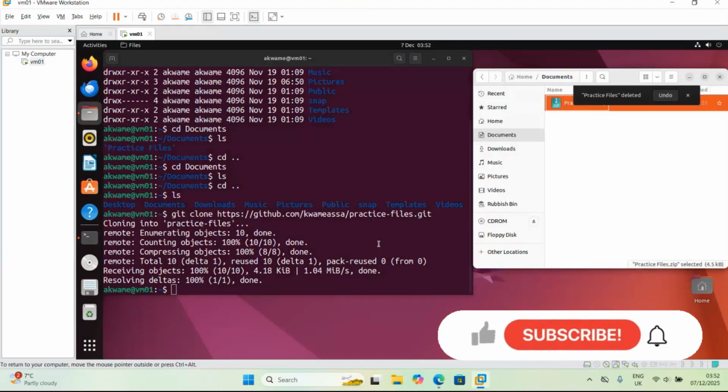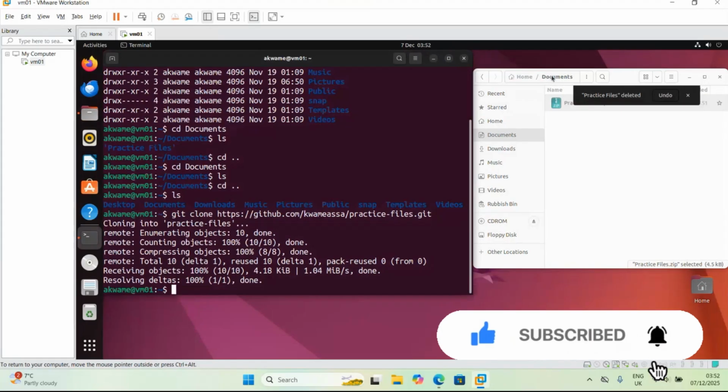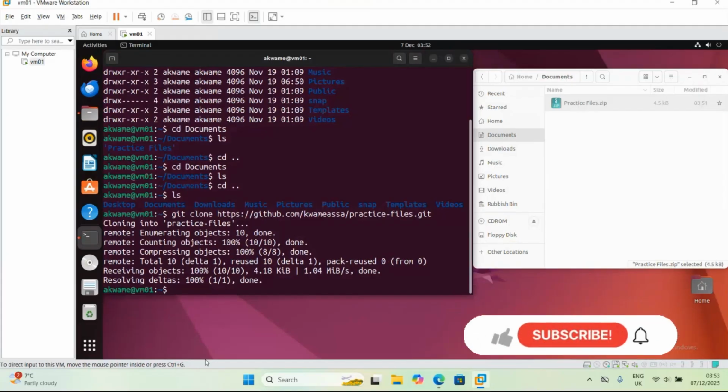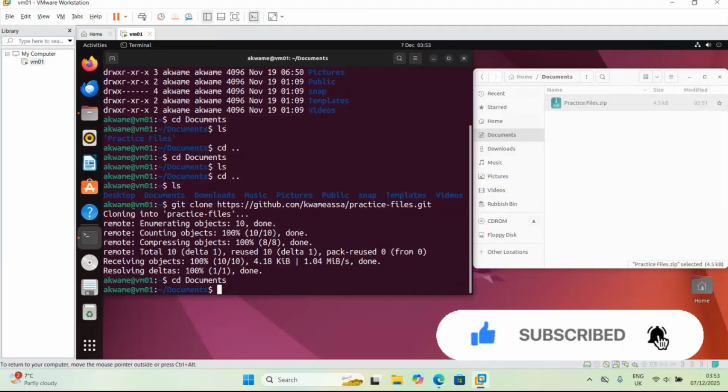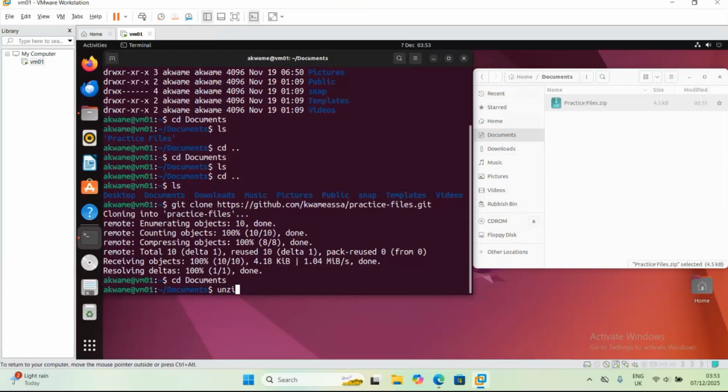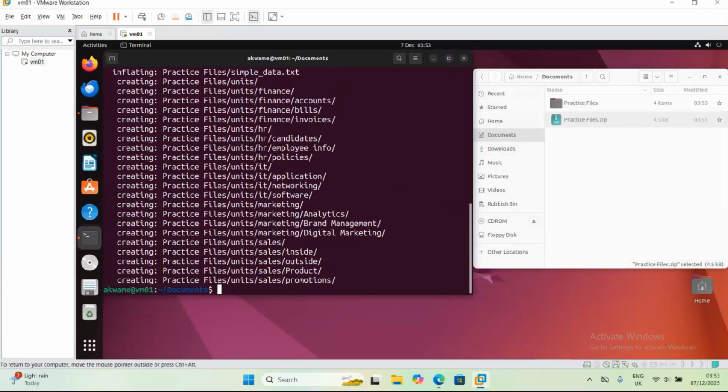You can also use the command prompt in doing that. But before you do that, make sure you are in that particular directory. The file is in Documents. So here I type in cd Documents. So I'm here. Now I type the command unzip, and because there's a space there, we'll talk about that later. And then here, I just type in practice files.zip, and then it unzips the file.